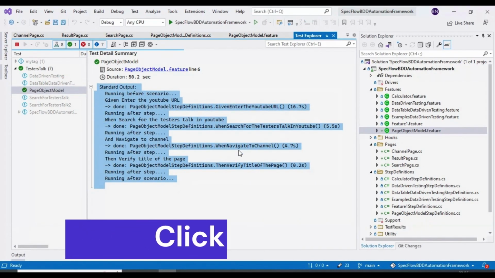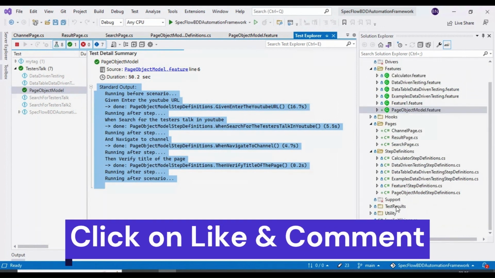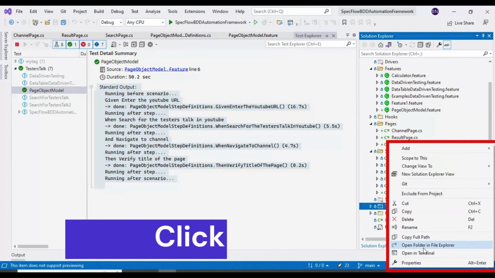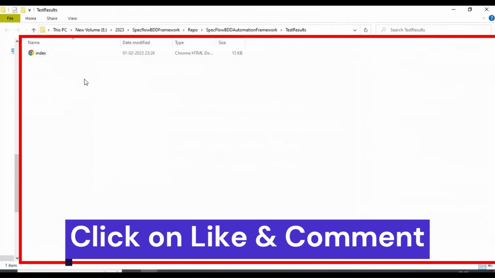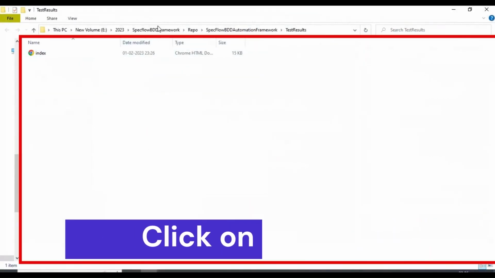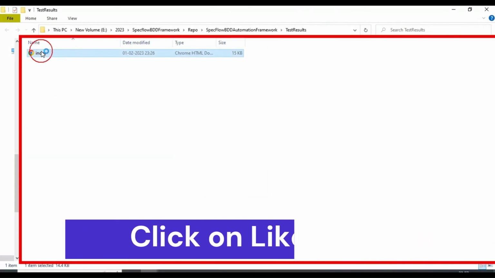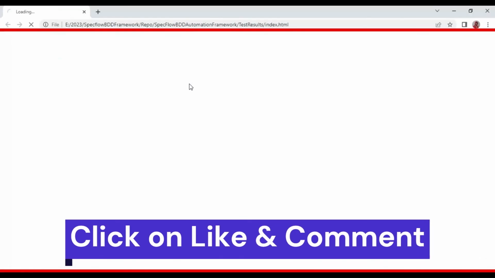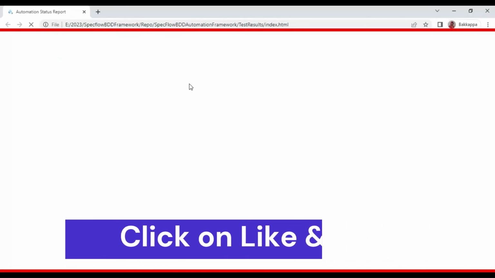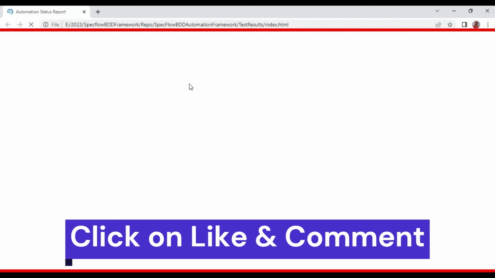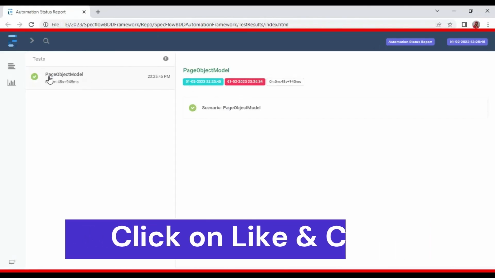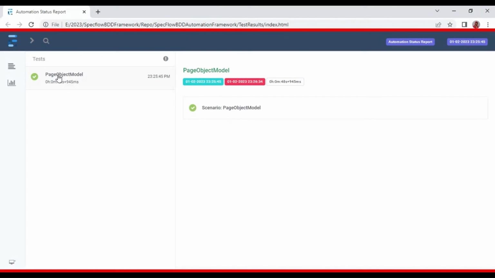So let us go to our test results folder. Let's look at the extent report. So if you look at this one, just now this report got generated. Simply I'll open the extent report. And if you look at this one, this is the feature name what we have given, and here also you can see the feature name, and this is the scenario name what we have given, right? So inside this particular scenario we have the 4 steps.